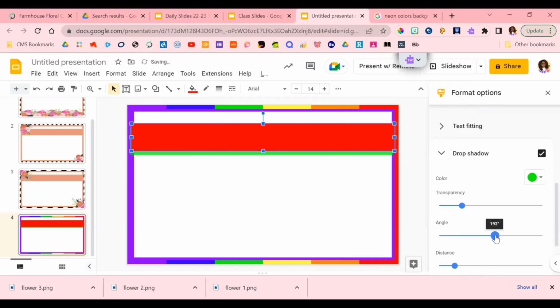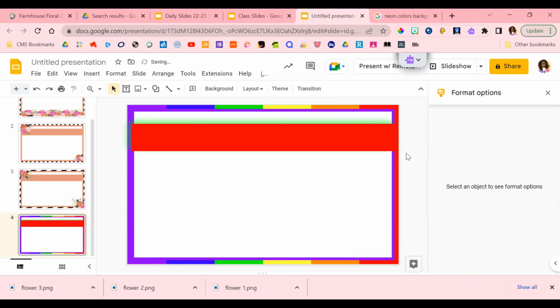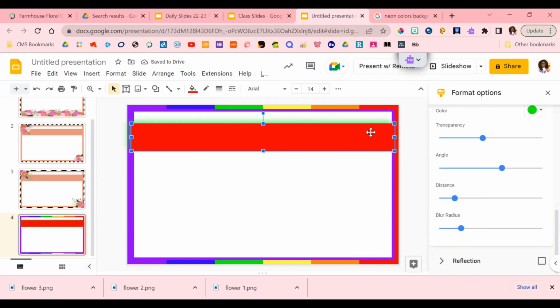I'm going to move the angle so it's not as dramatic. We just want it slightly there, and then blur it out just a little bit. So I have this little look here where you have the different colors sitting on the slide.